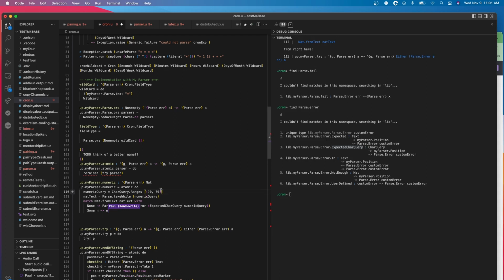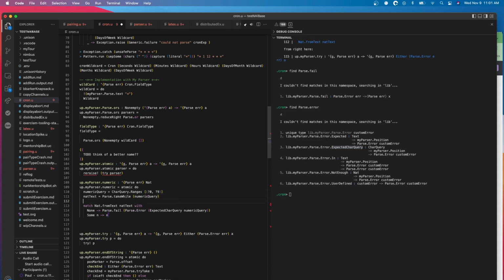I need to take the position, find the position of where it is in the parse string right after I've called this parse.takewhile numeric query, right? Because then that's going to be like, I've parsed 1, 2, 3A. It's going to fail on A. And so I need the offset at that position. And then no matter what, the atomic is going to rewind it to the beginning of the string.